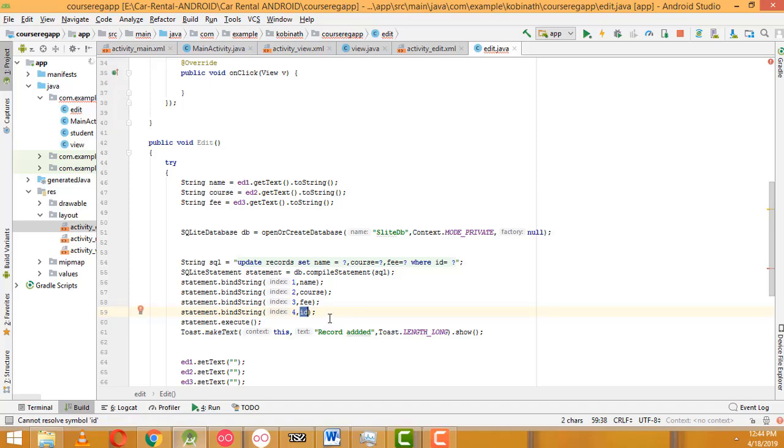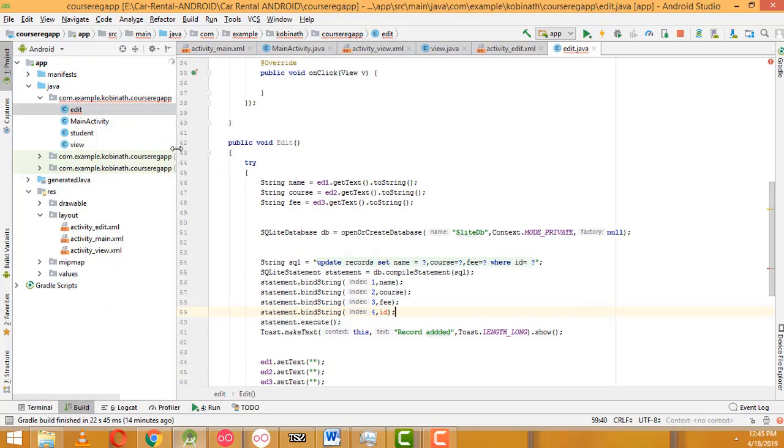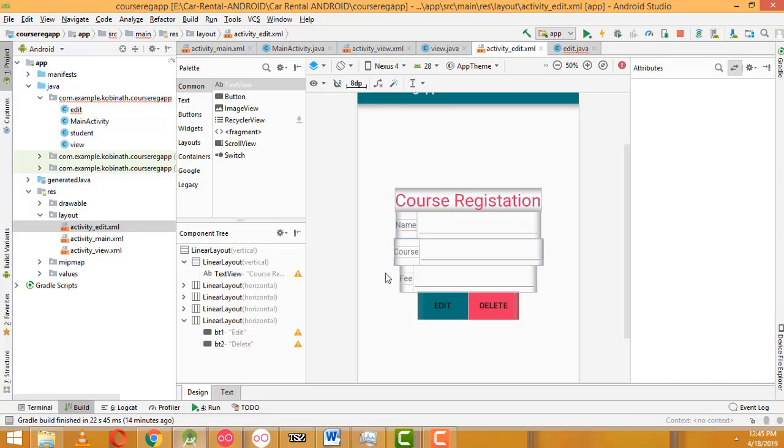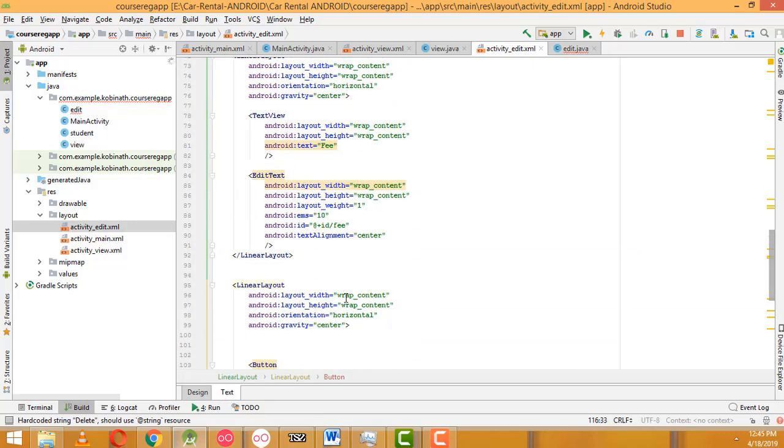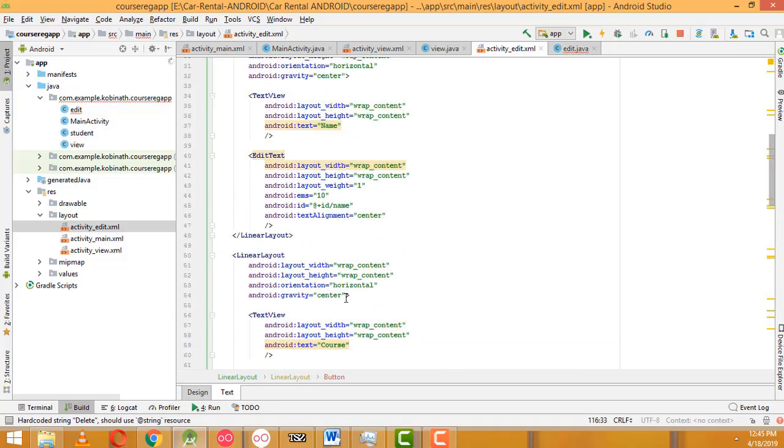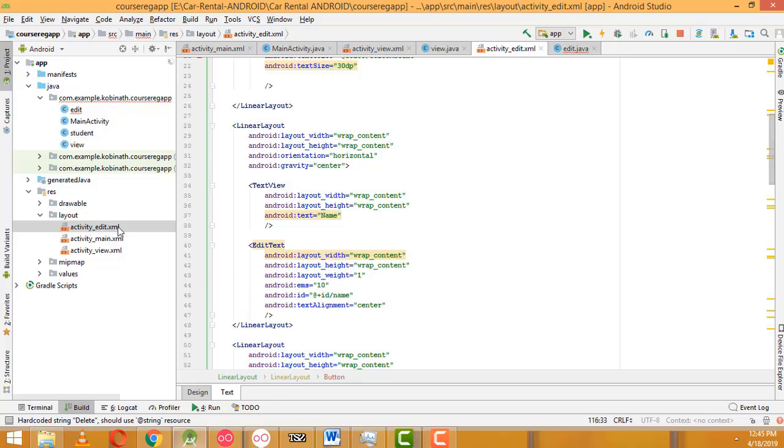Okay, now here we have to write another column. We have to create another column. I forgot to create it. Go to the edit page here, edit layout. Here I need another column because id also I am getting here. So here we have to go here above, activity edit.xml.